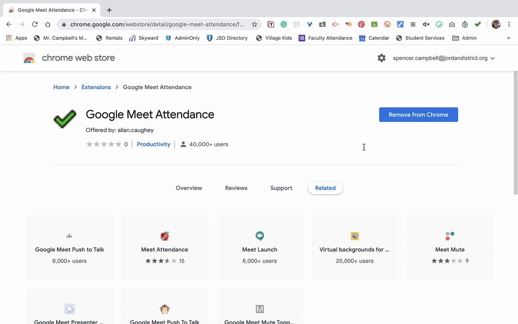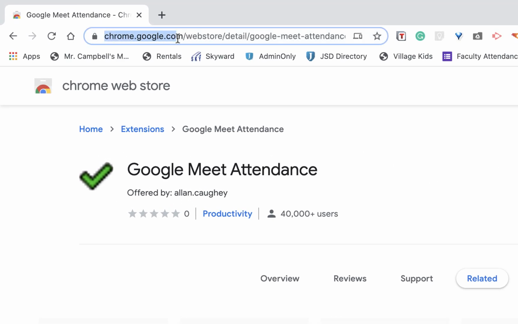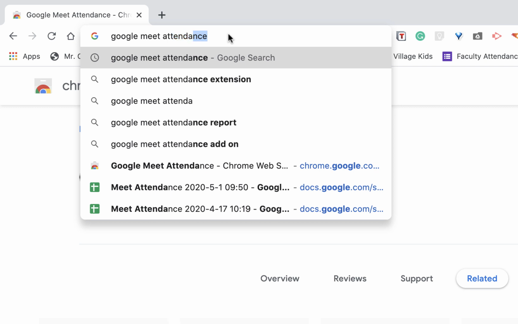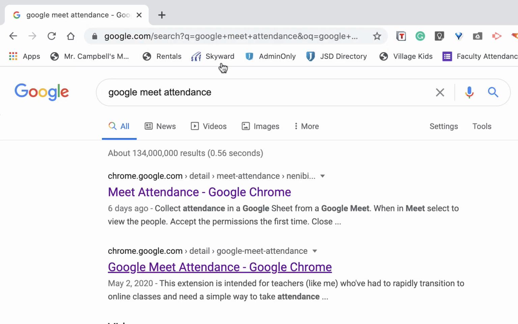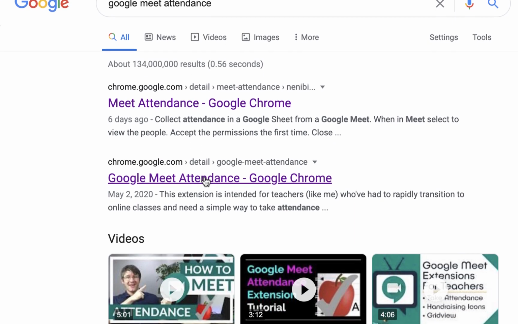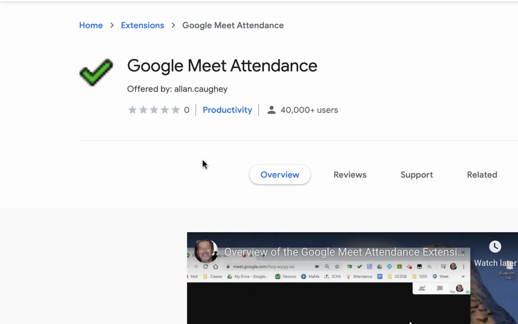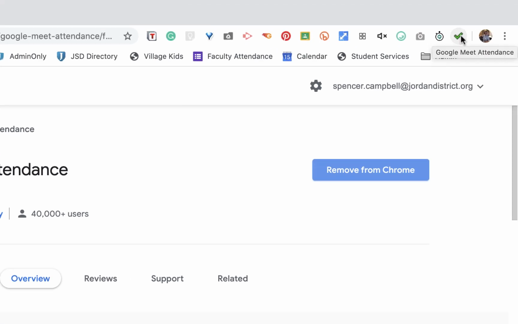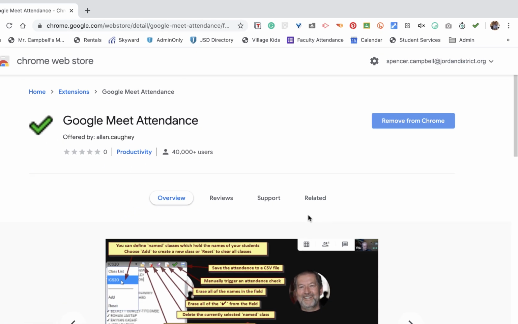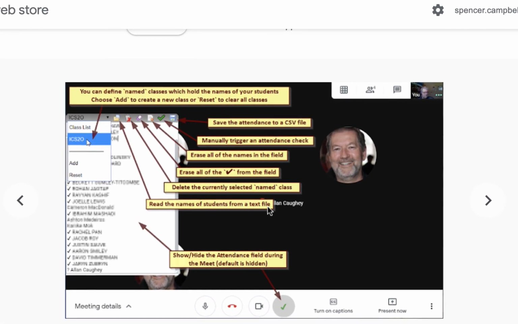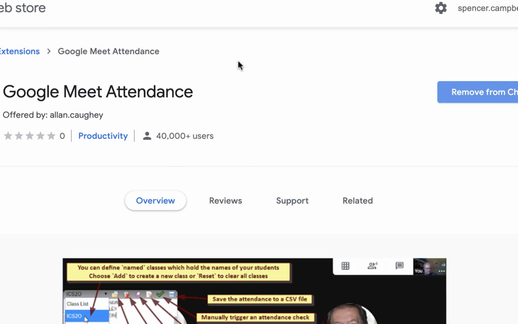So what you're going to do is you're going to go to chrome.google.com. Up here you'll search Google Meet attendance, and you're going to get two of them in the App Store. There's Meet attendance, then there's this one here. One of them has an apple and a check mark. The new version just has the green check mark here. So I've already installed it up on Chrome. You can see that it's right up here under Google Meet attendance. You can see also here Alan has put some things together that explain all of the different fields and what those are. So let's show you how this works.